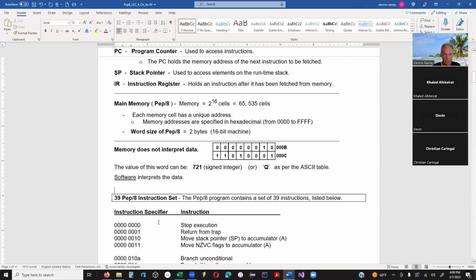Anyway, so that's the idea. We'll move on past it, but that's a Pep8 computer then. Oh, 535. Actually, 536. 535 would be the highest. It'd be an even number, right? 2 to anything would be an even number. It's 536. That's a goof on my part. Anyway, it doesn't matter. 65,000. Word size, Pep8 is 2 bytes. So all addresses are 2 bytes.